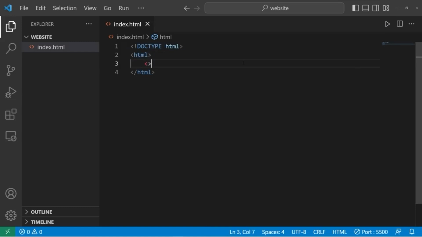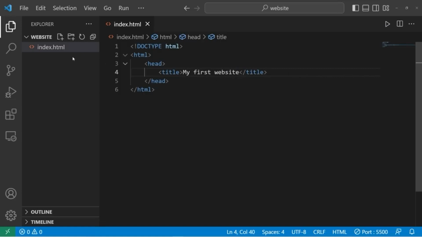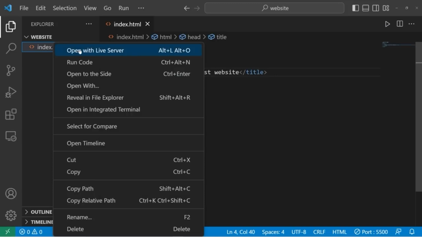Between these two tags, we will add a pair of head tags. The head element contains information about your web page, such as a title. Let's add a title to our web page. Title. Add a closing tag. Let's set the title of our web page to be My First Website. Now what we'll do, right-click on your HTML file, then open with Live Server.